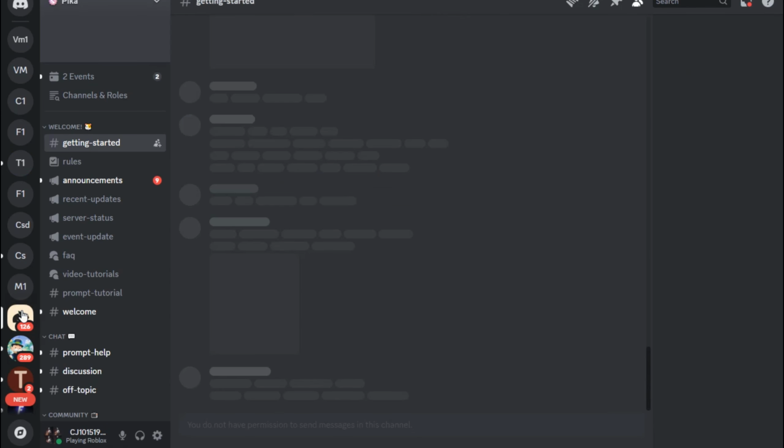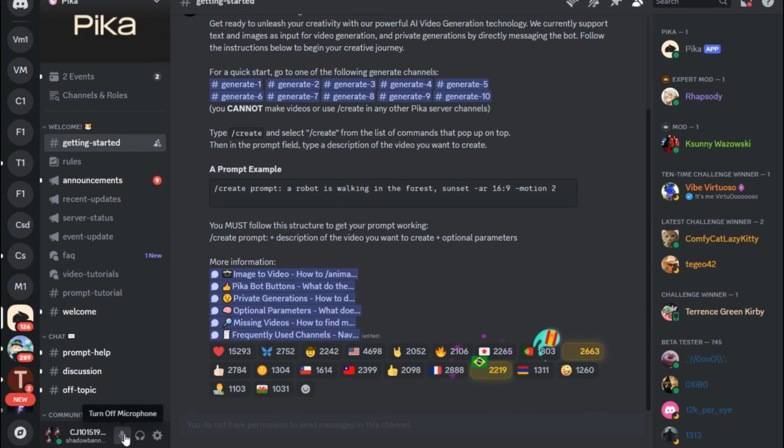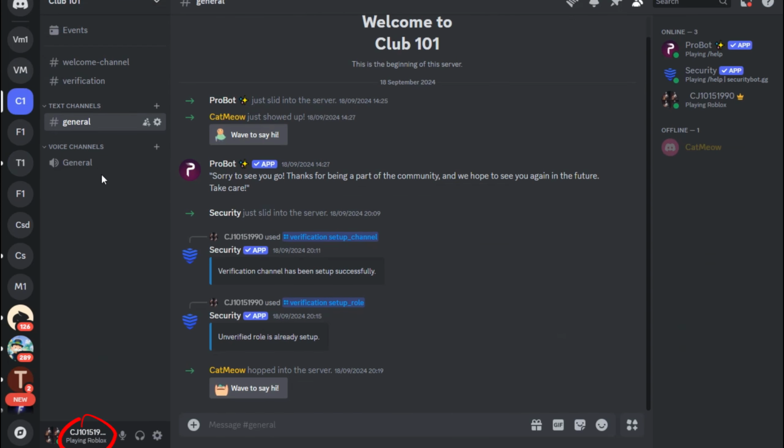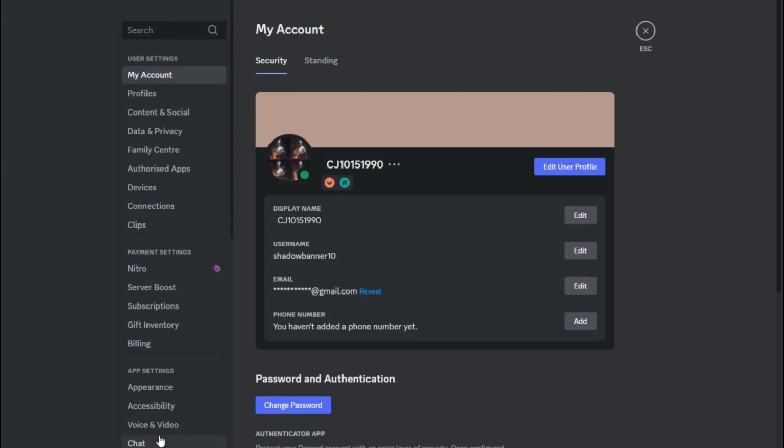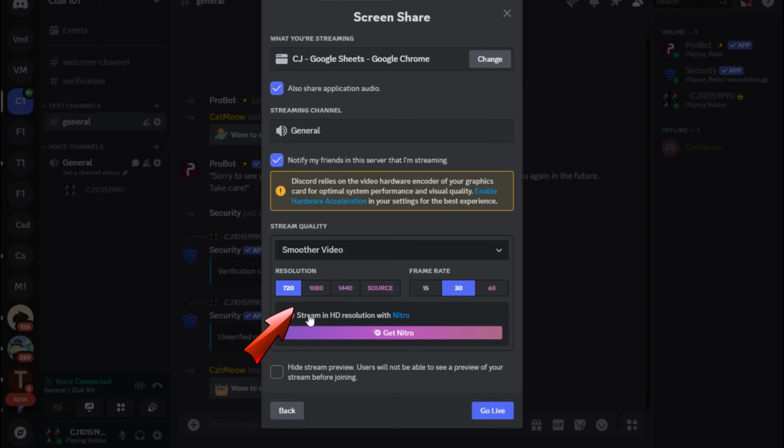Number two, lower screen share quality. High quality screen sharing can strain your internet and hardware. Open Discord and start a screen share session. Click the settings gear icon during the screen share. Lower the resolution to 720p and frame rate as possible. Test the stream to see if the lag improves.